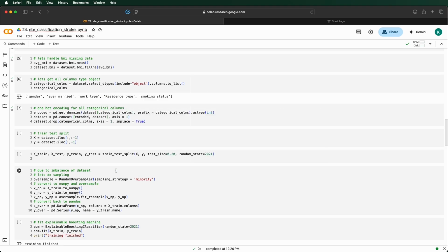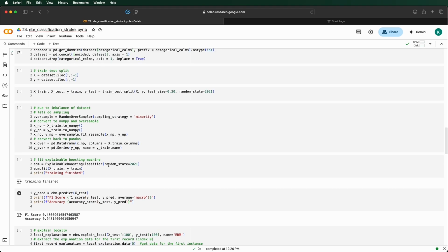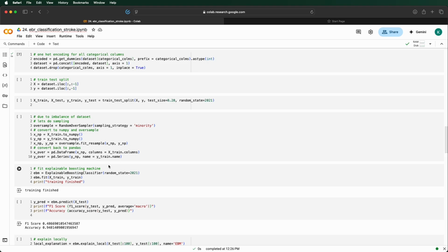I split the data into features and target. X is all columns except the last, stroke, and y is the stroke column. I use train_test_split to allocate 20% for testing and 80% for training, with random state 2021, giving us 4,088 training samples and 1,022 test samples.